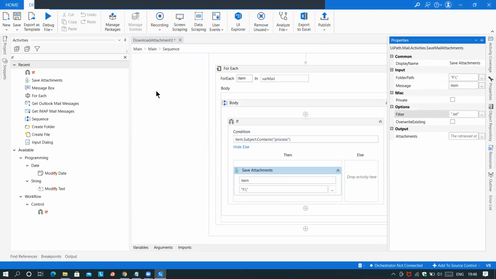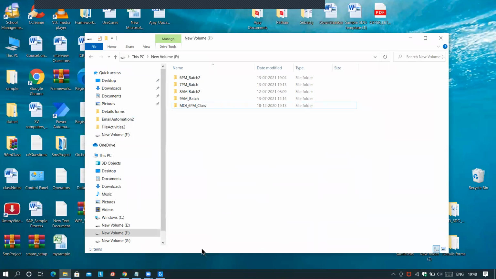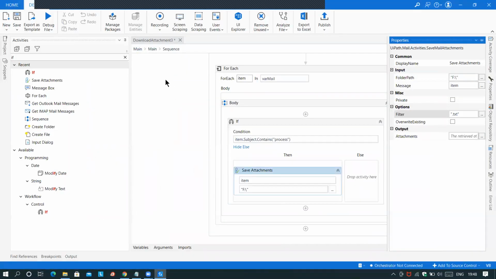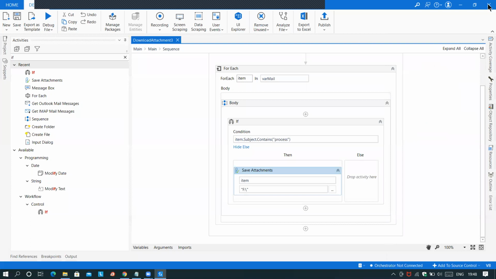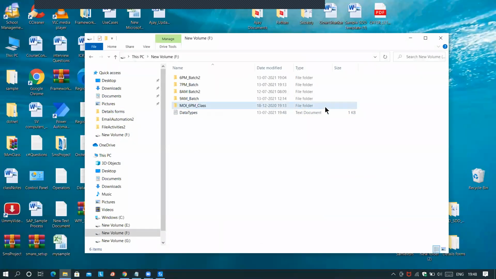Right now, see, here I have no downloads. See, click here, run this file. Check it. Only the .txt file downloaded, right?